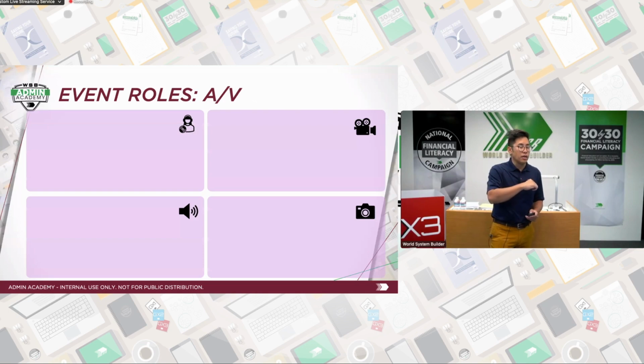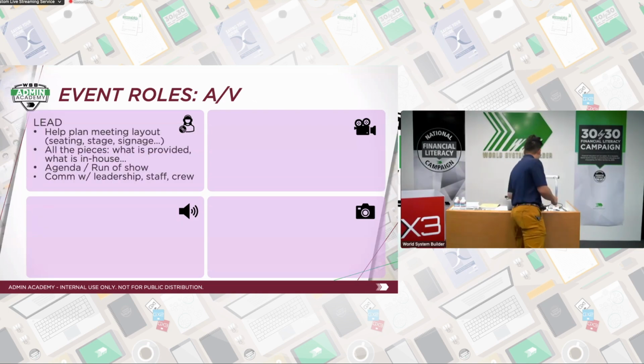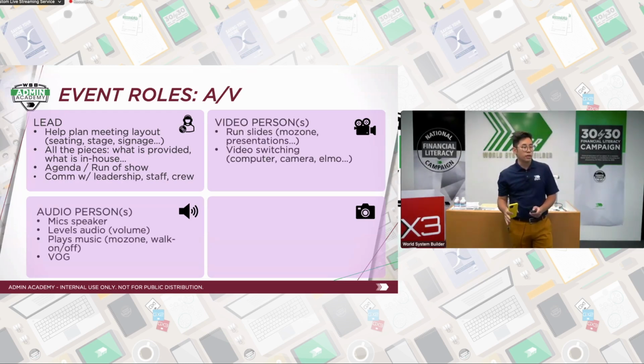So hopefully that helped out. Let's go quickly over event roles. I'm just going to check on time. We have some event roles, and I'm just going to quickly go through these.